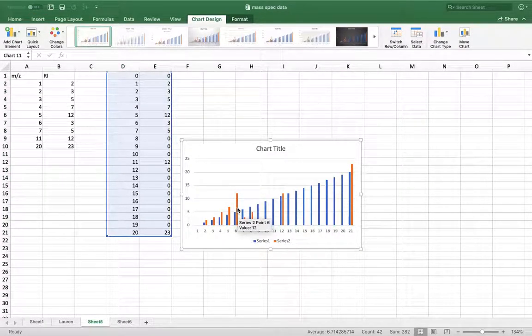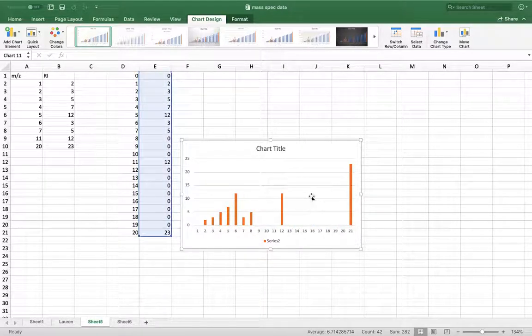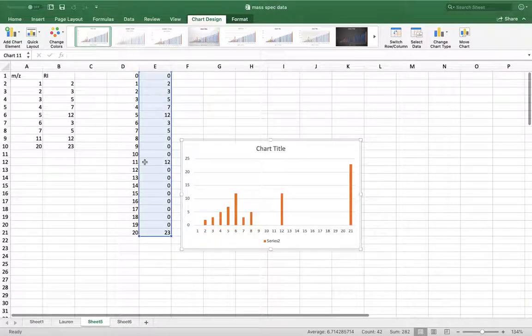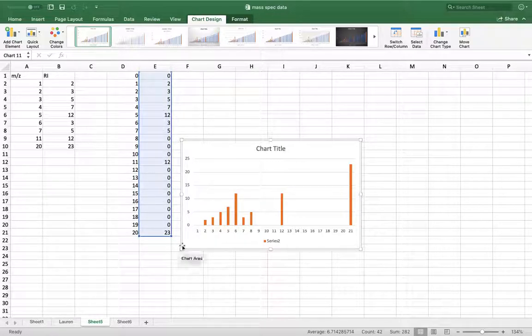You see how you have both the orange and the blue. Those blue are just your MZ values, which you really don't need, so you're just going to get rid of them. So now this is your mass spec graph. However, this doesn't look as nice, and those bars are pretty thick. I think that is due to the fact that I don't have a lot of data points, so I don't really know how to change them. I'll show you what an actual mass spec graph looks like later.